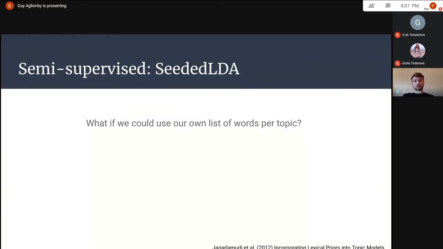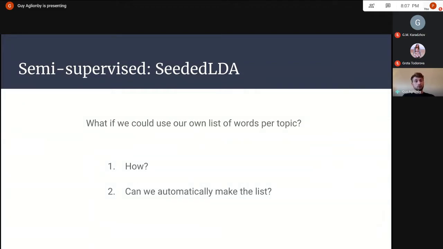And we can. This is work by Jagarlamudi and colleagues called seeded LDA. It lets us give our own list of words per topic. So two questions: how, and how do we make those lists? It's a bit of a pain to make those lists by hand for all of our 50 topics, and we have all of this pre-labeled data. So ideally we can just magic these lists out of that and use them. The answer to the second question is yes, we can. And the first one is seeded LDA, this approach.